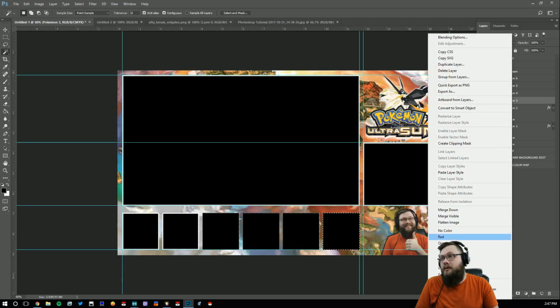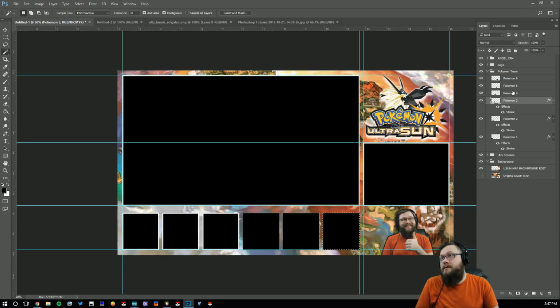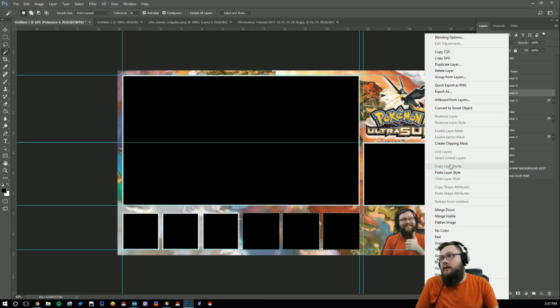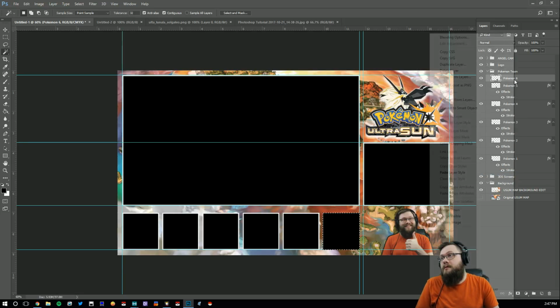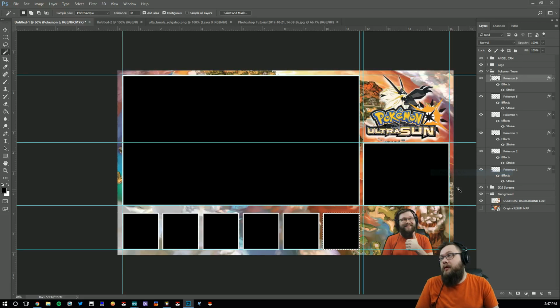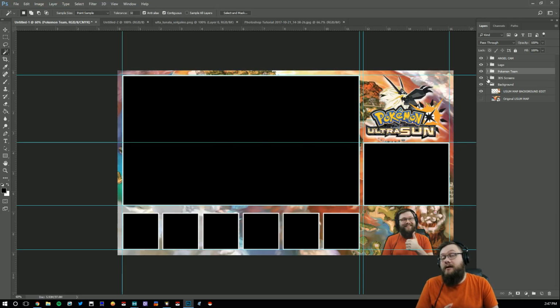Paste. Paste. Paste. Paste. And paste. Alright, so we've got our background edited. We've got the white layers around everything. Okay. So now what I like to do is duplicate everything. I duplicate everything, guys. I save every file.